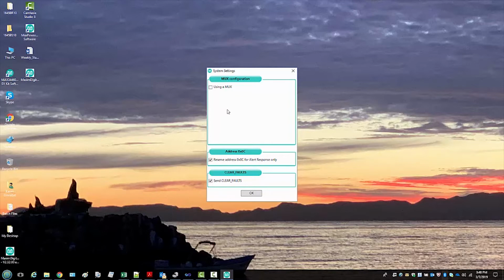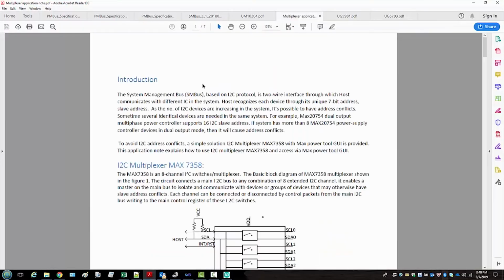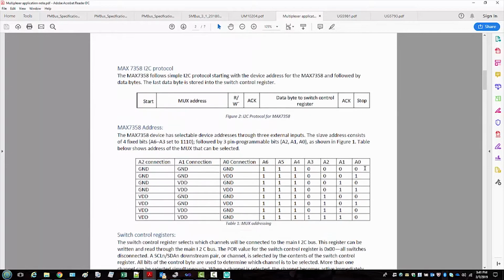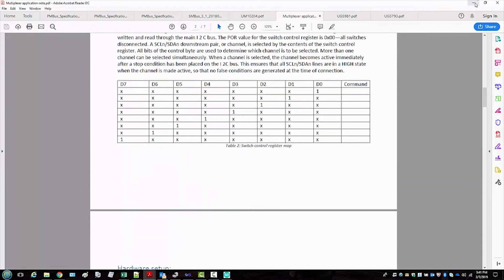And in the installation directory, you'll find a document. I'm going to show it to you over here. There's an application note called Multiplexer Application Note, and basically it goes through the whole process of how to use a MUX. The one used here in this application note is the Maxim 7358, and if you read it and you need to use it, it'll walk you through all the different steps.